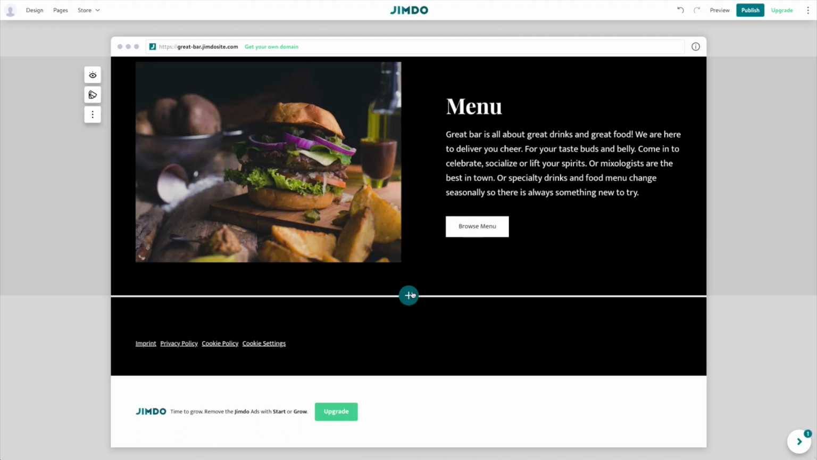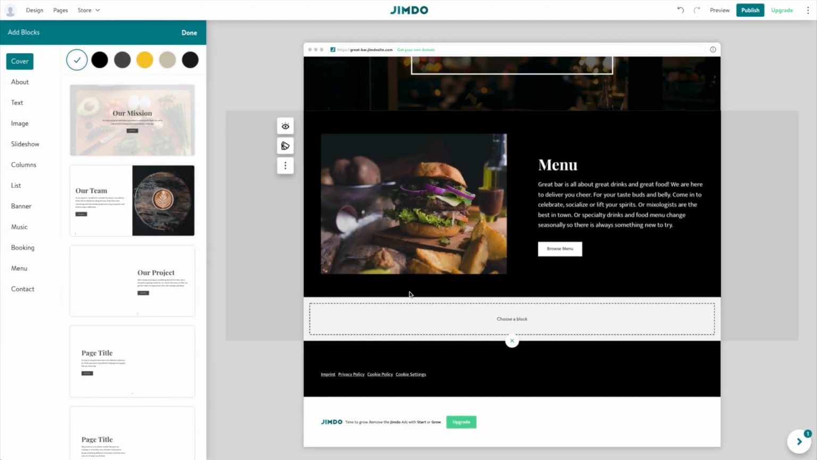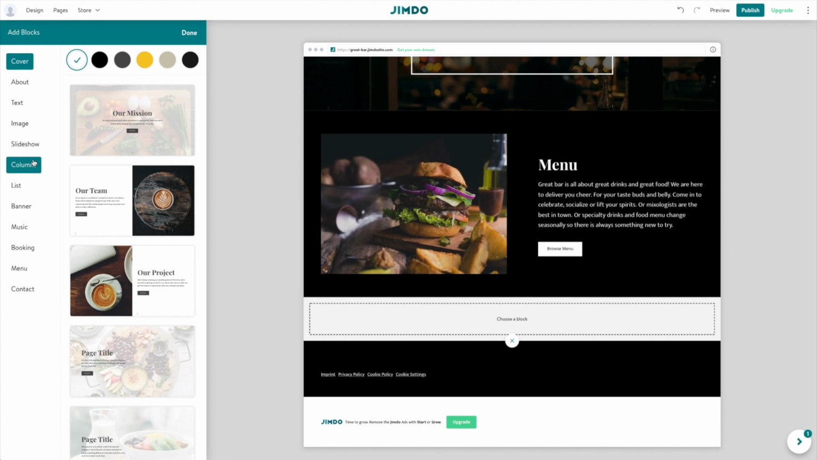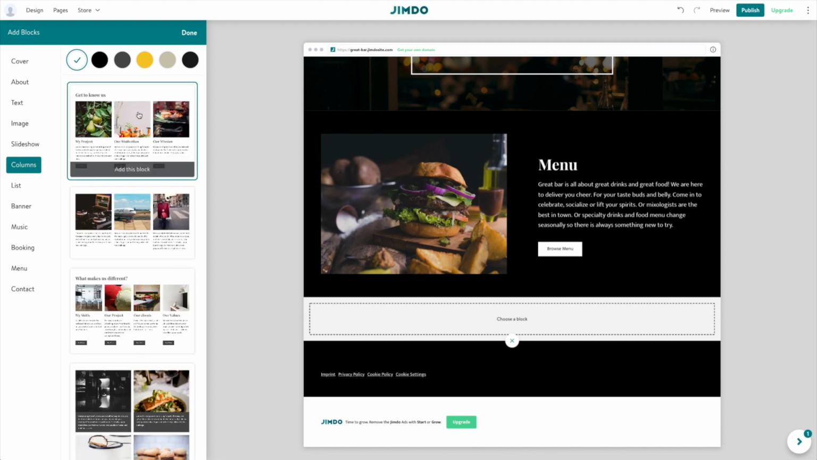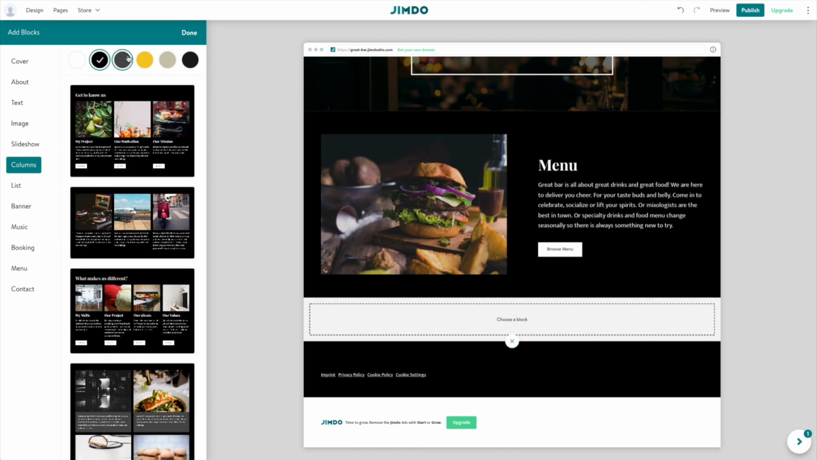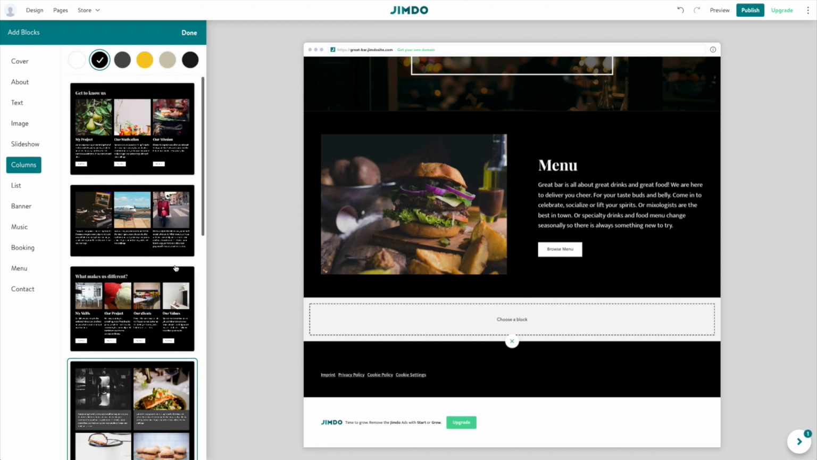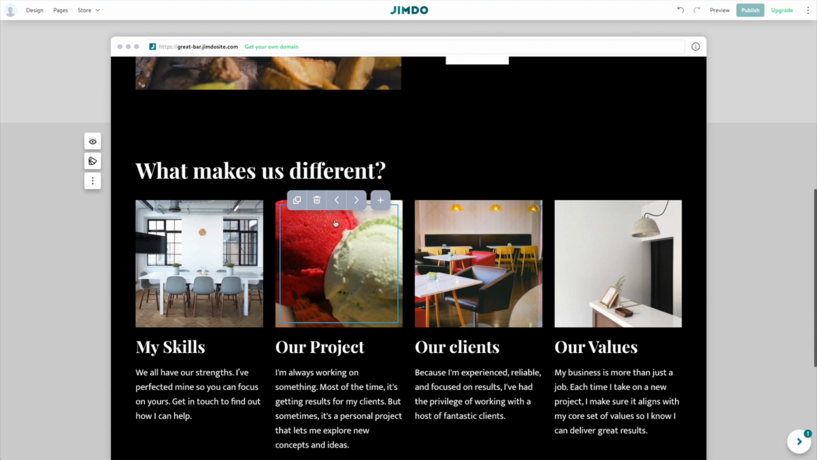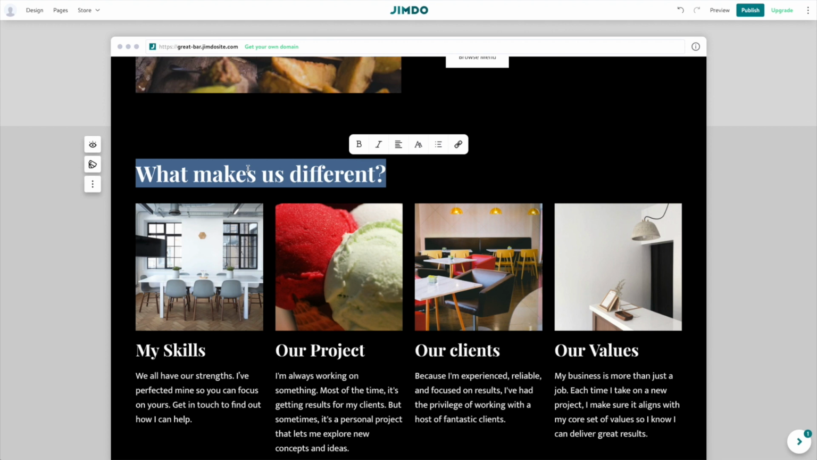But what I do want to do is add another section that's going to show the upcoming events that are happening at Great Bar. So for this, I'm going to use the columns block. And you can see here how it's showing this preview of everything being white, and that's because the white background is selected up here. And so to change the background of any one of the blocks, you have access to these colors here. But I want to stick with the black color for this. And then I've got 4 different upcoming events that I want to highlight here. So I'm going to use this 4-column layout. You can actually add more columns or remove columns later on by using the trash can icon or the plus icon here. And we'll just change this heading here.